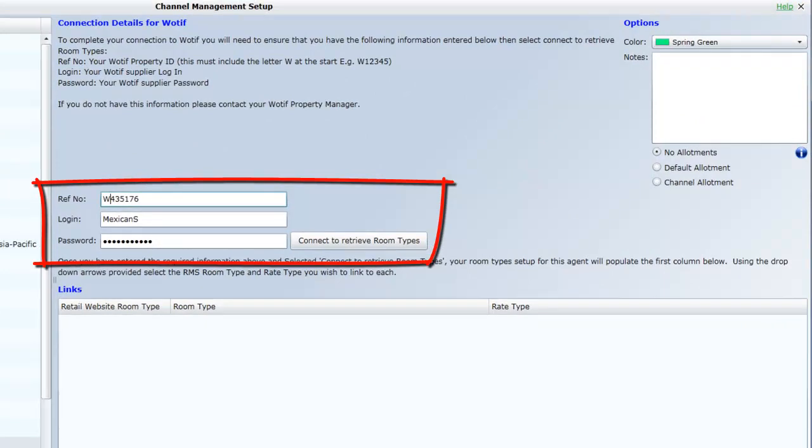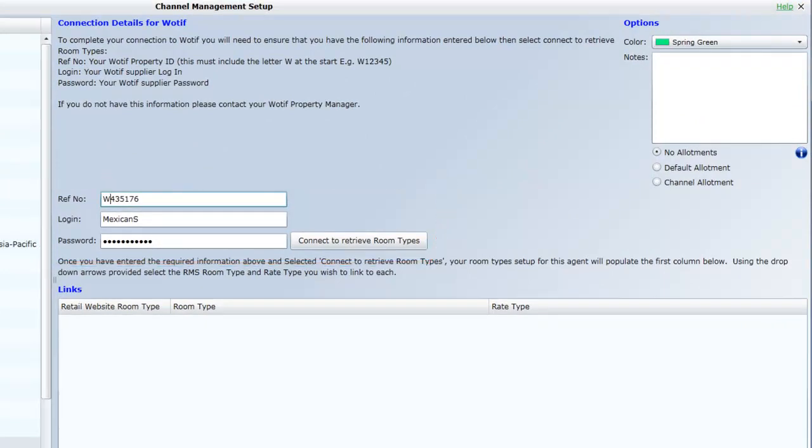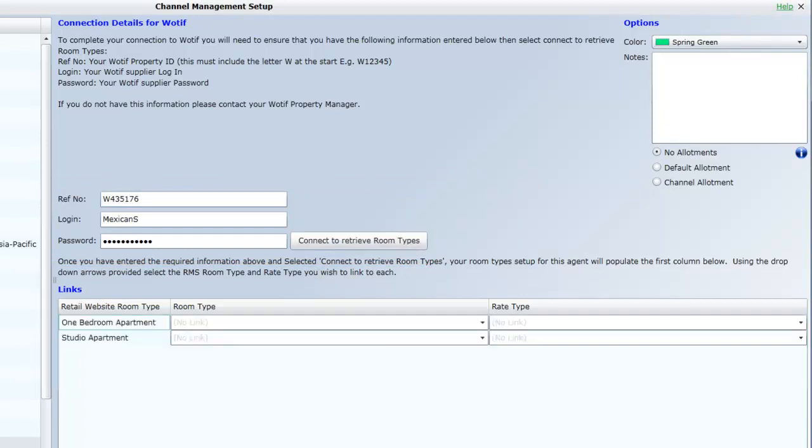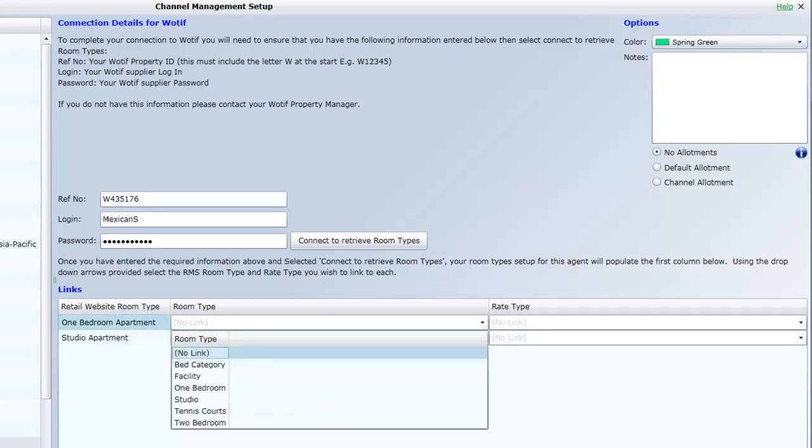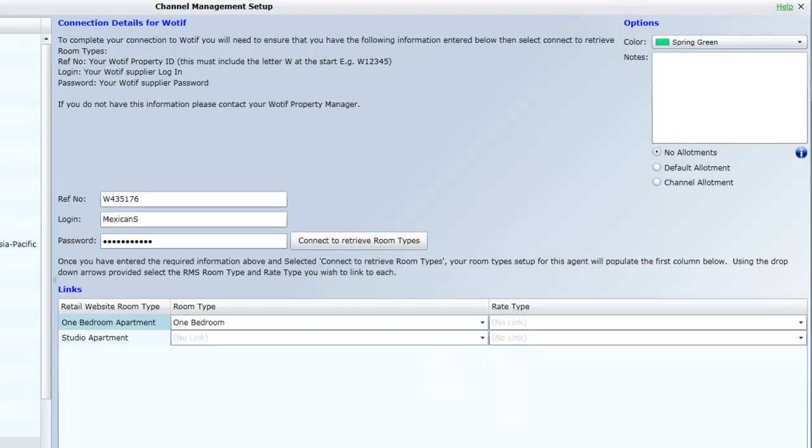Add the letter W to the front of your reference number. Then left-click once on Connect to Retrieve Room Types. When your retail website room types are displayed, using the drop-down arrows provided, link the appropriate RMS room type and rate type to each.